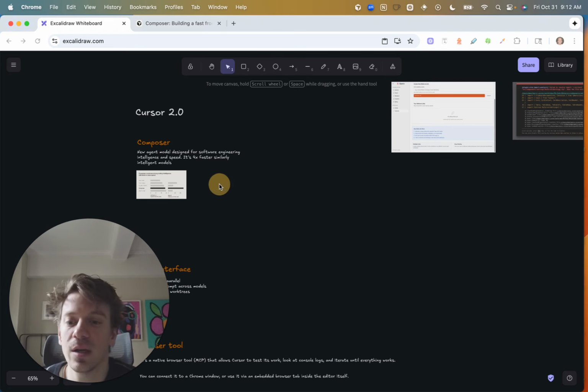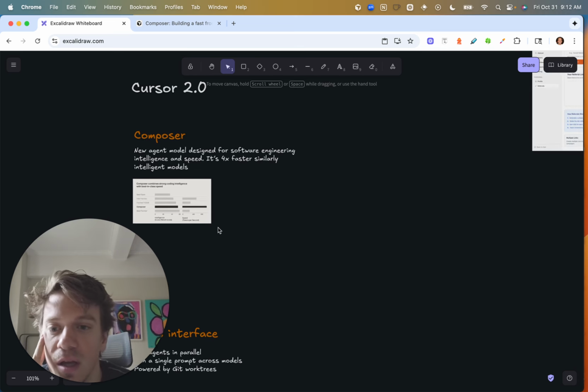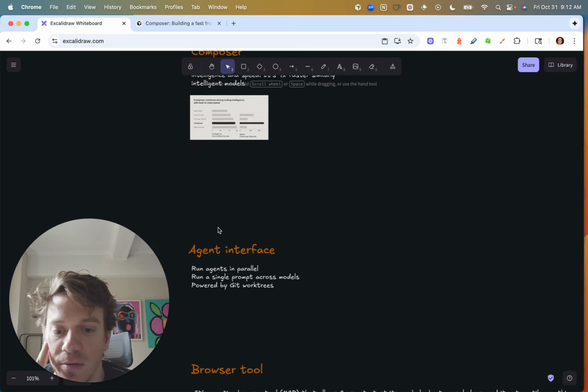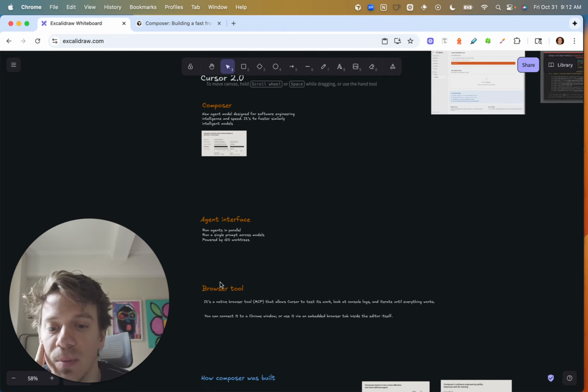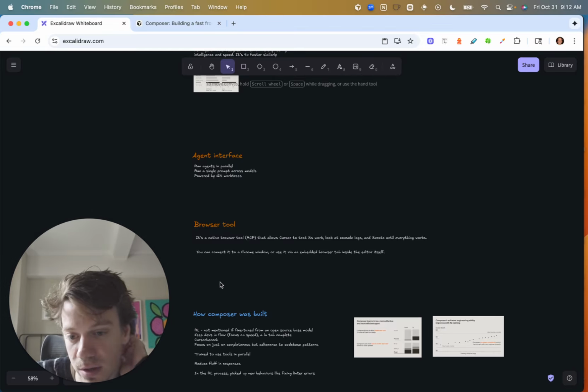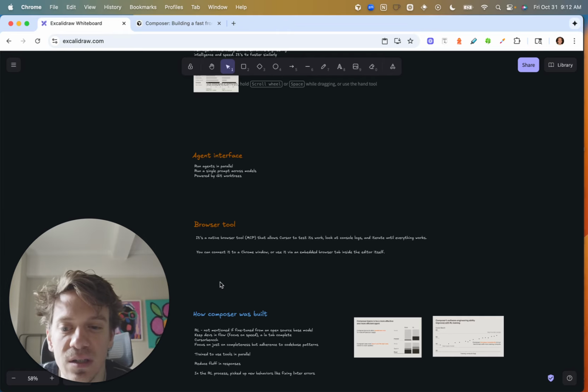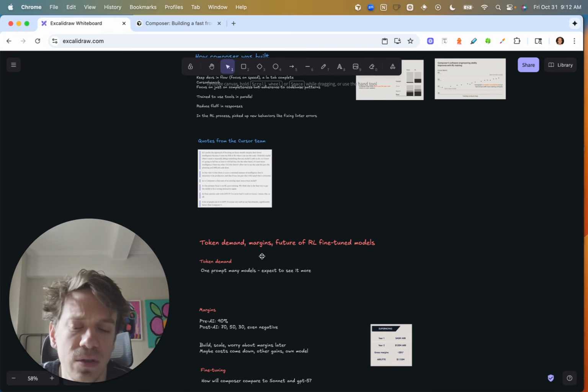So we're going to look at a couple different things here. We'll run through everything that's new. We'll look at Composer, we'll look at the new agent interface and the browser tool, which I think is actually quite interesting. We'll look at how it was built, some quotes from the Cursor team, and a couple of interesting things they decided to not say about the model. And then what this means, looking forward, some general thoughts.